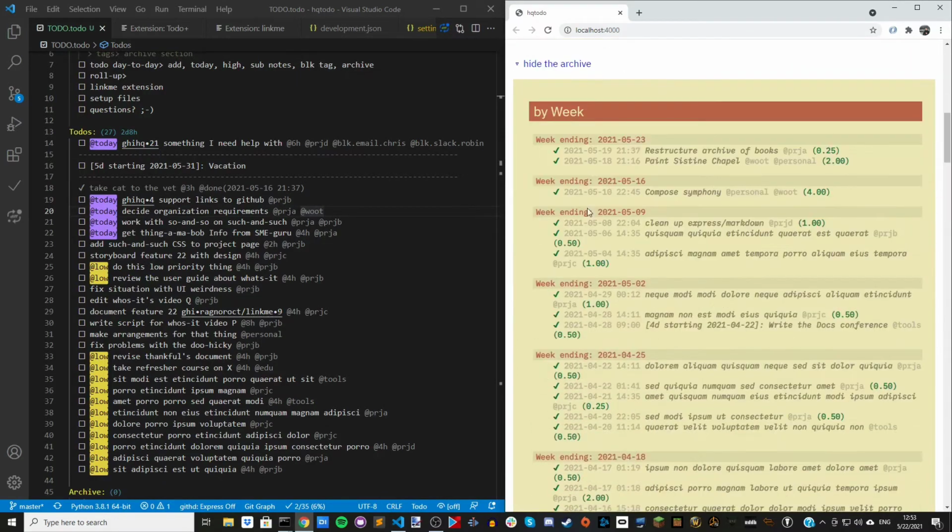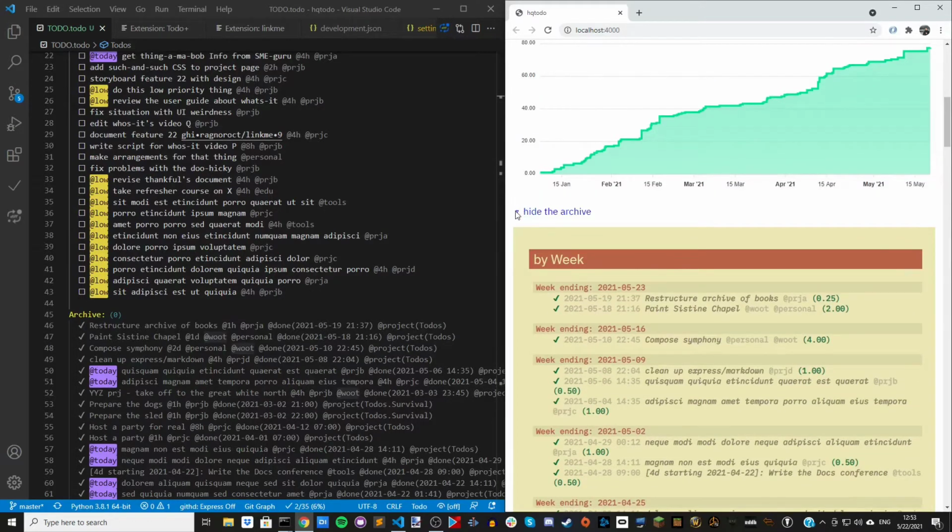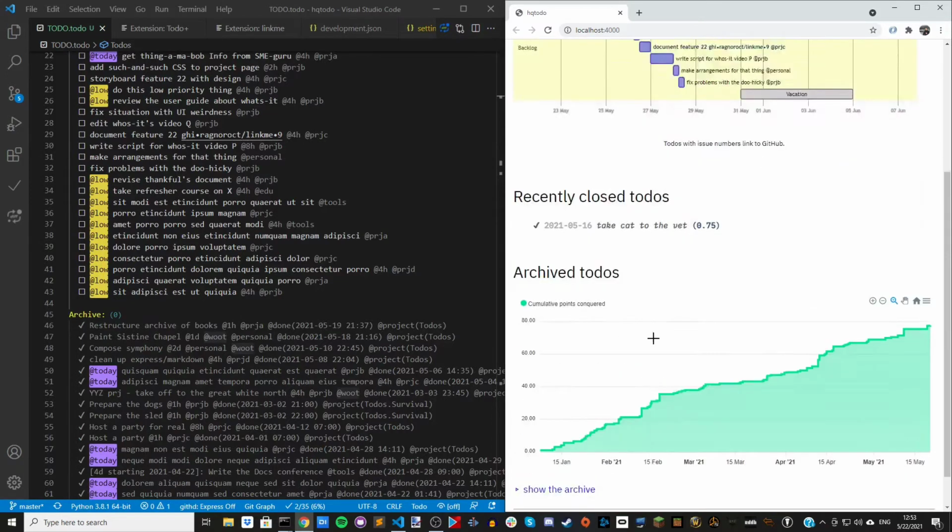But yeah, this by week, as you accomplish things, this is all from the stuff that's in the archive, it will automatically get sorted by week if you have weekly status meetings and stuff like that. And you can just hide this if you don't want to show it at all.